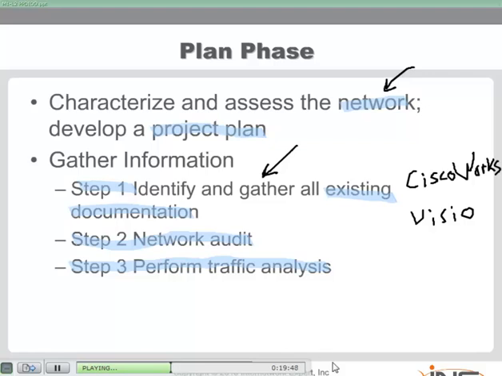Now, again, you could get lucky and all of this could exist as part of the existing network documentation, but I doubt it. Maybe they've already done their own network audit. Maybe they've already done traffic analysis, but I tend to doubt it. Most networks that we go in today, unfortunately, are going to be lacking in these various areas. That's one of the reasons they're calling you in to begin with.